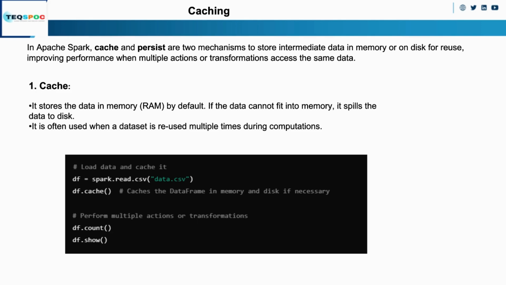So this is just what I said, right? When I create the data frame after a lot of processing, and I'm going to use the same data frame for multiple other purposes, then in those cases, I don't have to read the data from scratch again. I don't have to process the same transformations that have been applied earlier.